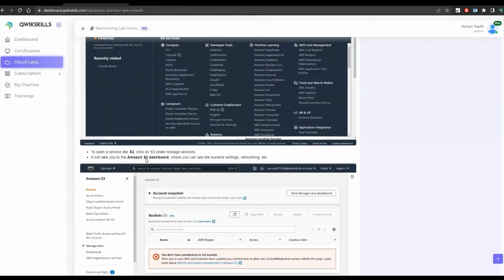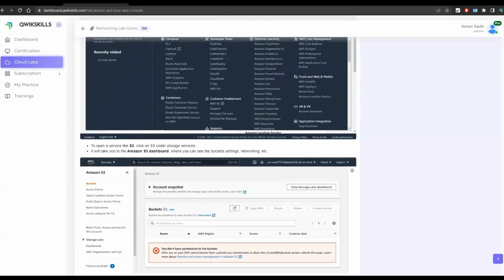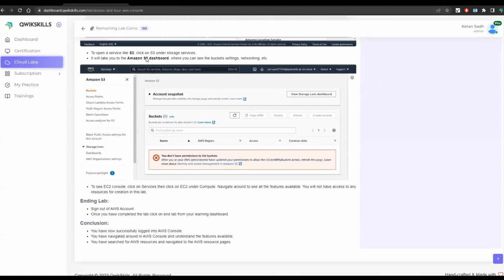So it took us to the Amazon S3 dashboard where we were able to see bucket settings, networking, etc., which are some settings of that S3 service. Also the same way, to see the EC2 console, we can click on services, then click on EC2 under compute, and navigate around to see all the features available. You'll not have access to any resources for creation in this lab.